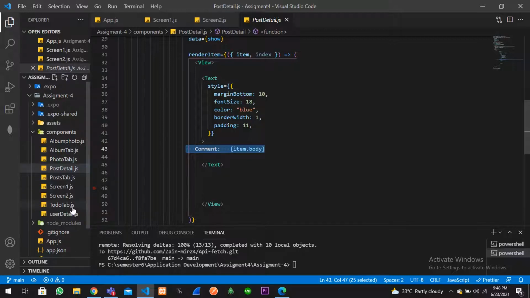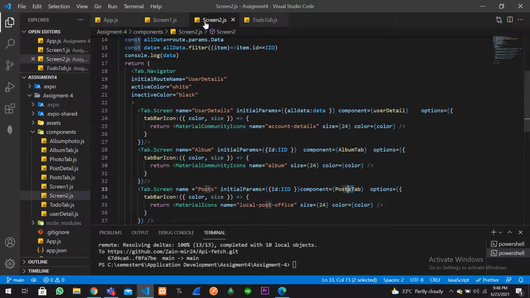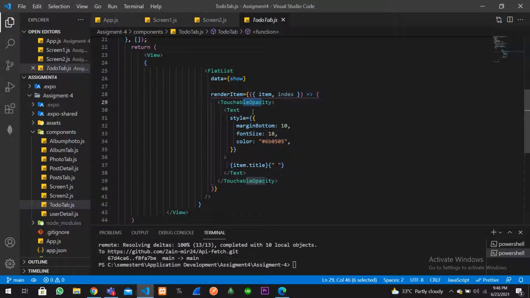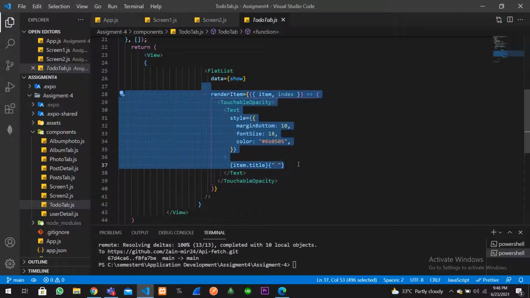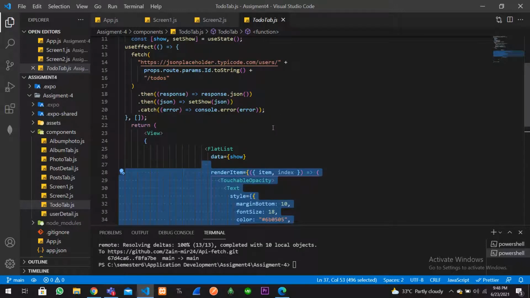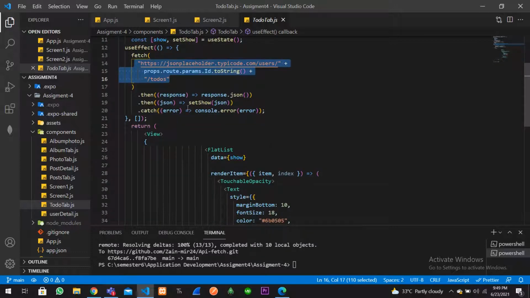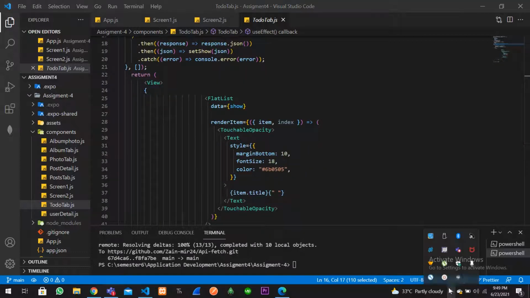Now I am going to the to-do tab. From where do I go to the to-do tab? I follow the same pattern. I'm going to the to-do tab using tab screen, to-dos, and using the same ID that I got from the previous screen. What I'm doing here is rendering the title of that specific user in the to-do app, and that's all. So that is how simple it is to fetch data from this API and render it according to your needs. Thank you.